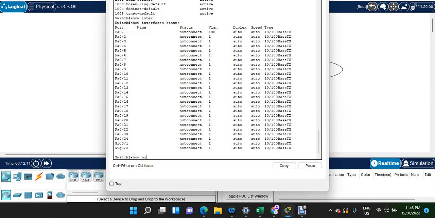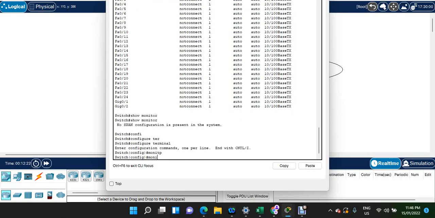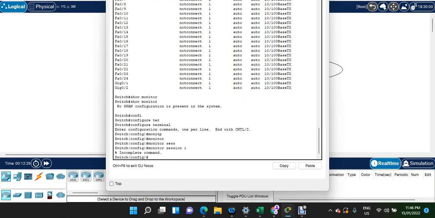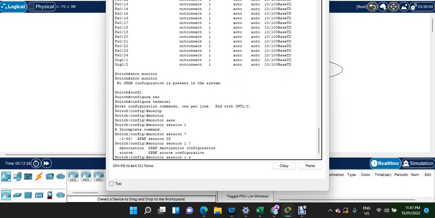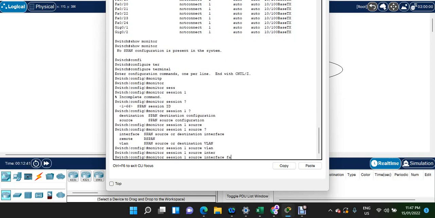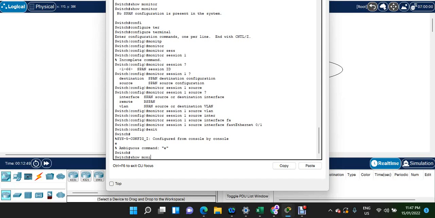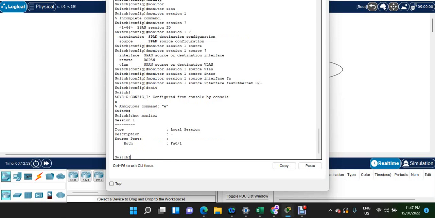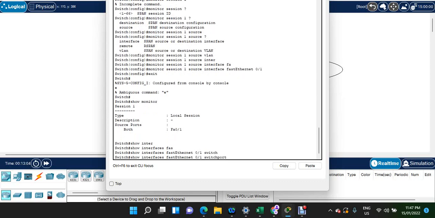This is one of the main ways that you can see. So let's see the command show monitor. There is no SPAN configuration present in this system. If you want to configure it, you need to give monitor session 1 in global mode, and which is the source? I'm giving source interface FastEthernet 0/1. I'm going to add it. Give show monitor. Now you see that the session says the monitored source is FastEthernet 0/1.